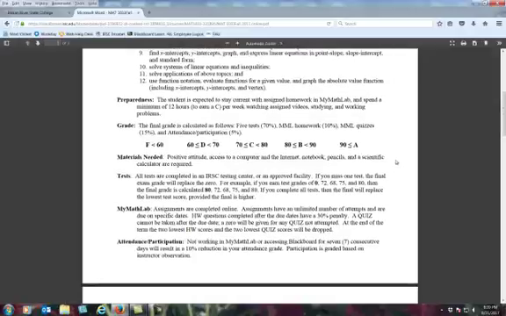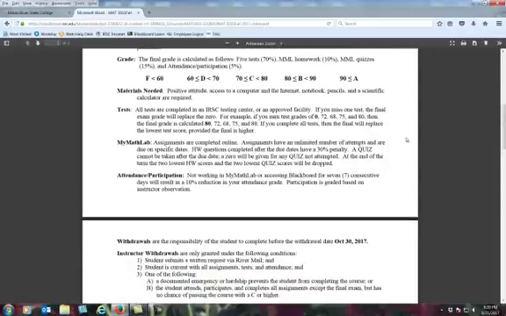For your grades, it's a basic 10-point scale. You need to get at least a C or higher. And for your materials, if this is an internet course, you need a computer and you need access to the internet. Make sure you have those. All your tests will be completed at an IRSC testing center.